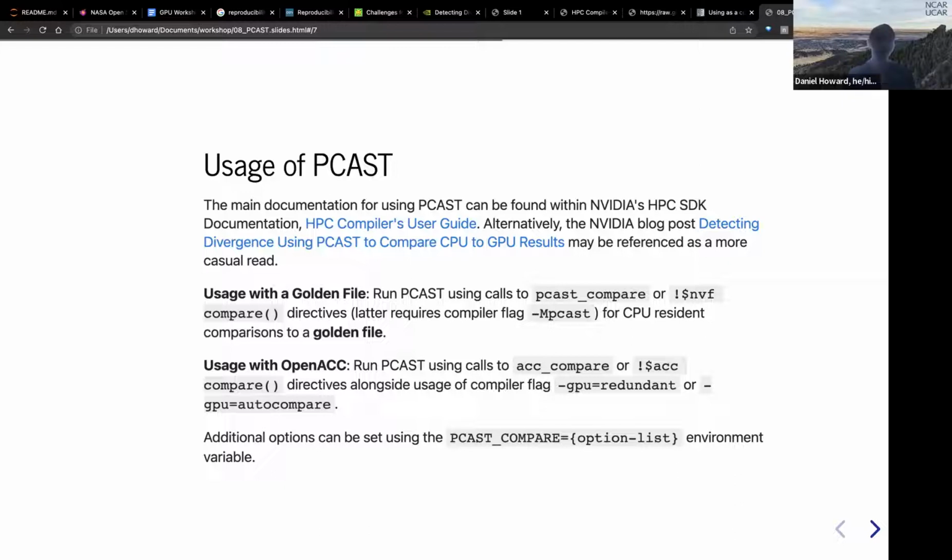The other opportunity is with just keeping your same OpenACC code you already have, and you can then either augment that with additional ACC compare calls or ACC compare directives. And then you can add the compiler flag GPU redundant or GPU auto compare to essentially make those comparisons through the OpenACC runtime. This might not necessarily require additional modification to your code, and will essentially compare the results of your CPU and GPU data anytime that data is moved from the CPU to the GPU or vice versa.